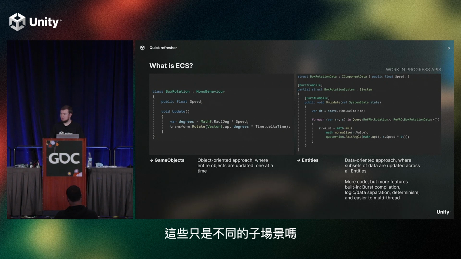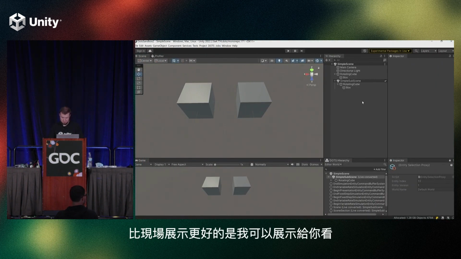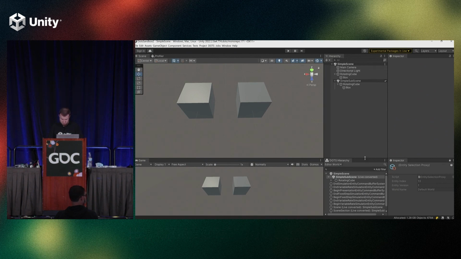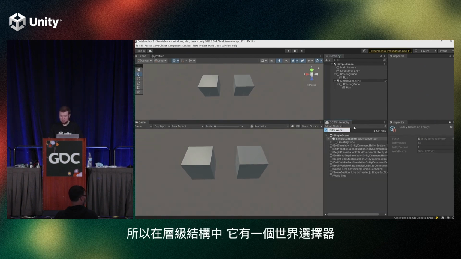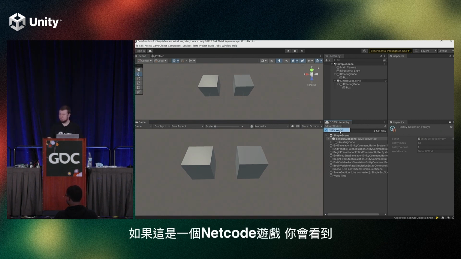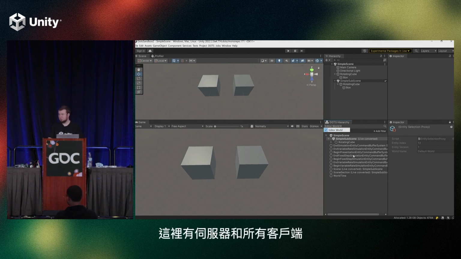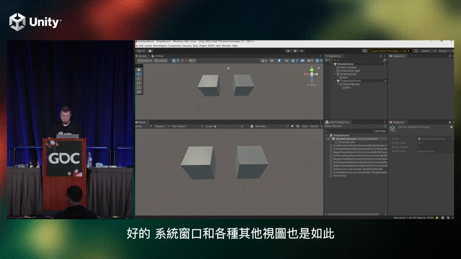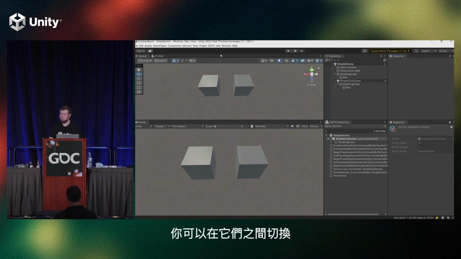Are those just different subscenes? Like... no. Beauty of live demos is that I can actually show you. So the hierarchy has a world selector, so you can look at different worlds. So here, if this was a netcode game, you would have server and then all your clients here. And same for the systems window and various other views, you would be able to switch between them. But the game objects are otherworldly. They don't belong to a world, so the authoring side is always going to be the same. Okay. All right, thanks a lot. Yep.